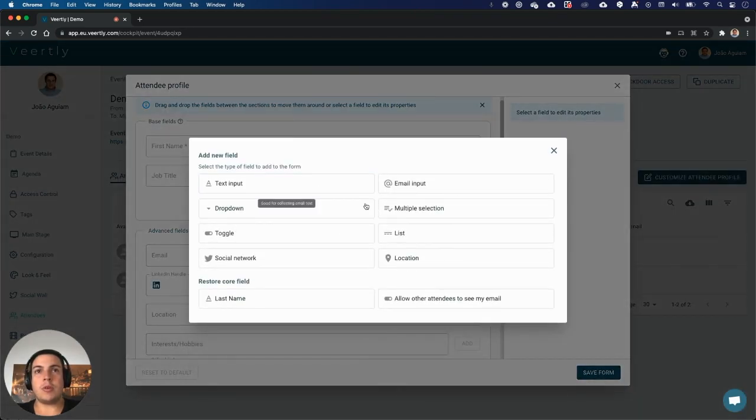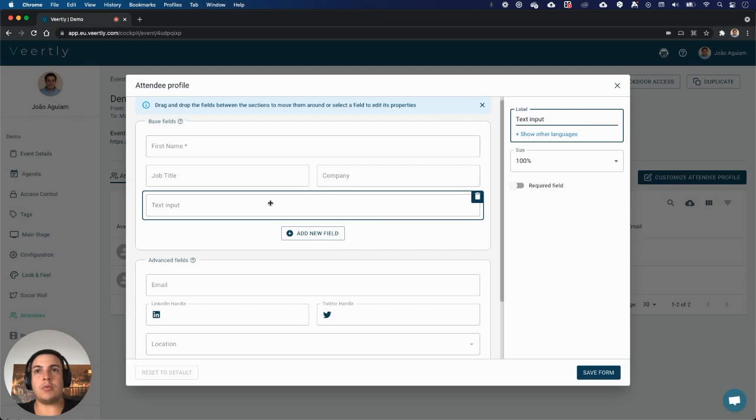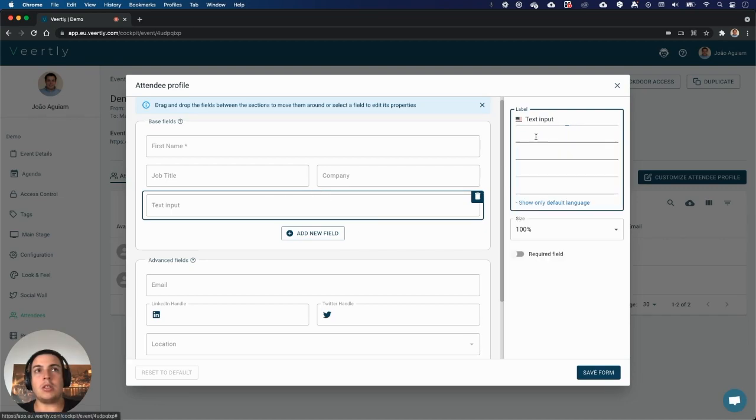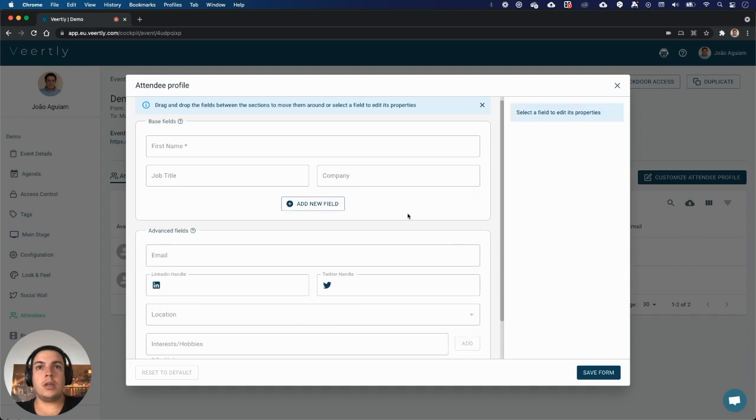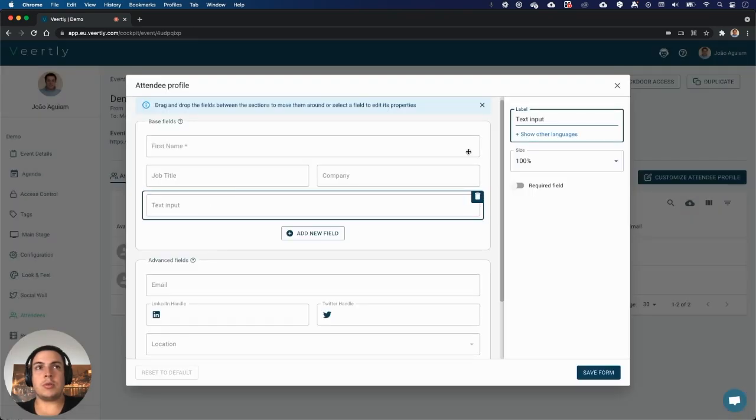But for example, if you add a new text input field, here you can show other languages. And in this case, you can change the label in English, German, French, Portuguese, and Italian. So this allows you to customize these fields for the audience that you have. Okay, let's see how these look. So let's just add a new field here, for example, country, which is just a normal text field.